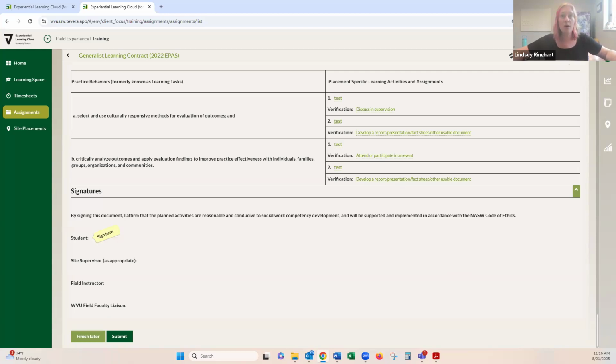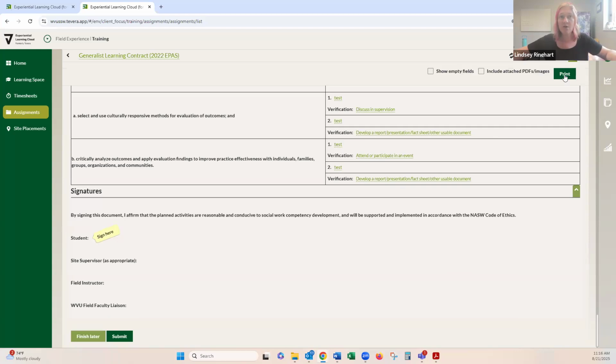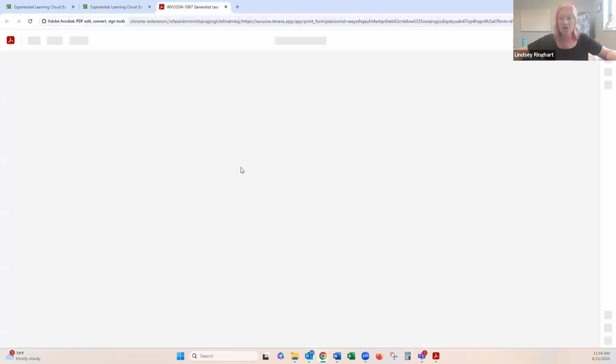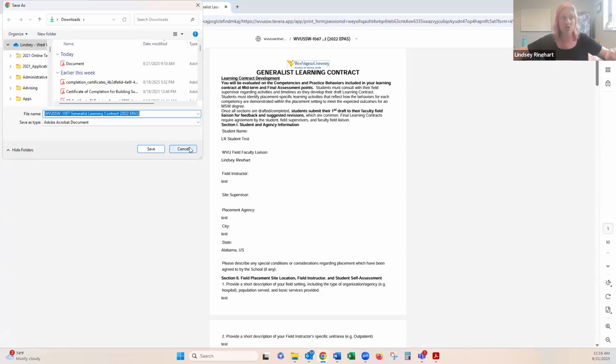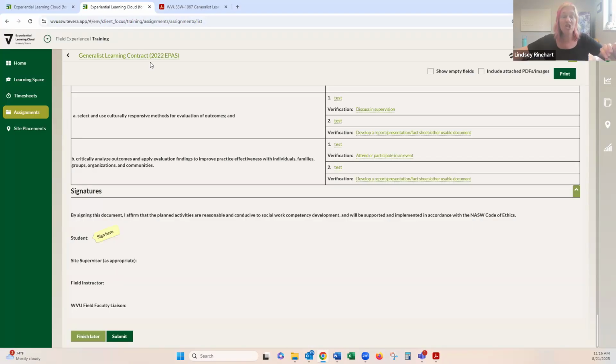But if not, you can always come up here to this little print icon. When I click print, it's going to turn the document into a PDF, which then I can download and email to my supervisor. So one way or the other, you should be sharing this with your field instructor before it gets to them for signature. They can't see it just when you're in here typing. They don't have access to it till you send it to them.